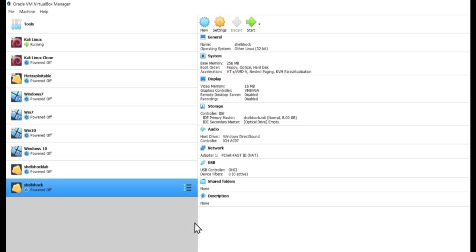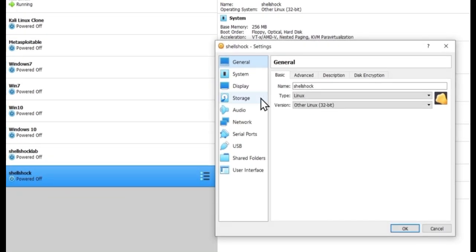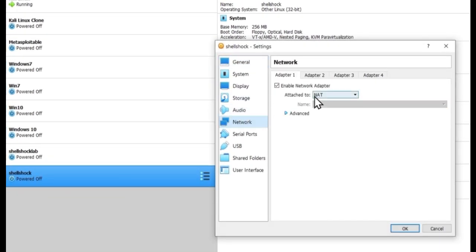And as usual, there are two more things that we want to do once we create a new virtual machine. We want to navigate to the settings. From the settings, we want to go to Network, and switch from NAT to Bridged Adapter.